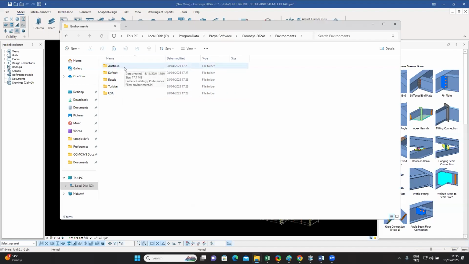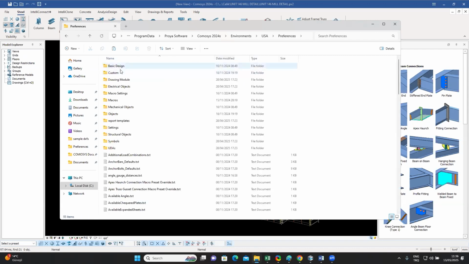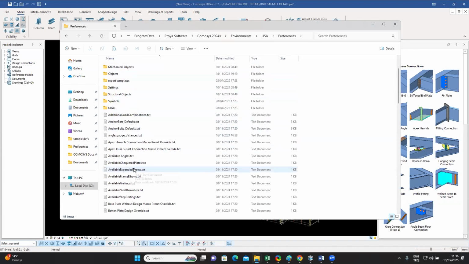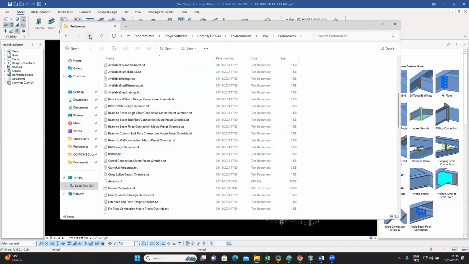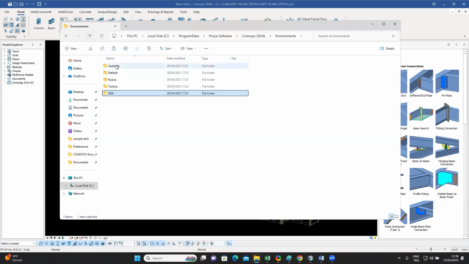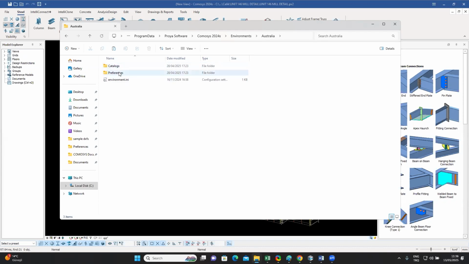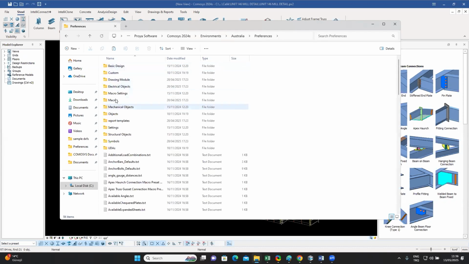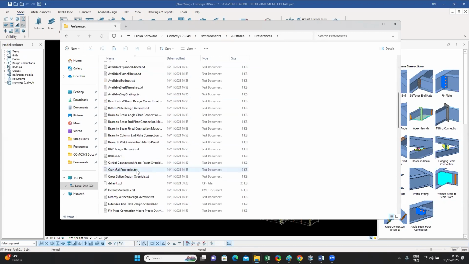If I were to go inside, for example, the USA environment, you will see that it has a certain structure. There's a directory called catalog and a directory called preferences. If I go inside preferences, there are several subdirectories and many files over here. If I go into the Australian environment, once again, you will have the same structure: the catalog directory and the preferences directory with many subdirectories, and then many files under that.